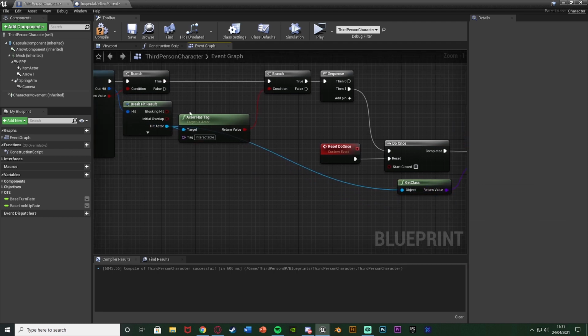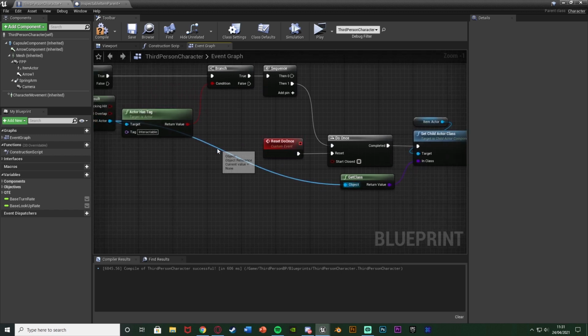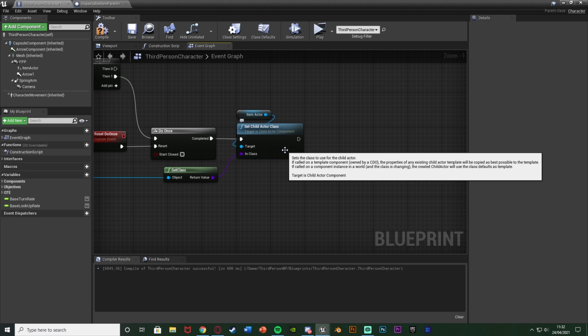So we're seeing what class of object and item we're interacting with, so that's the one we're then going to pick up and spawn. I'm just going to double click this to get some reroute nodes to keep it looking nice and tidy. As well as that, we also want to make sure that we're picking up in the right location.